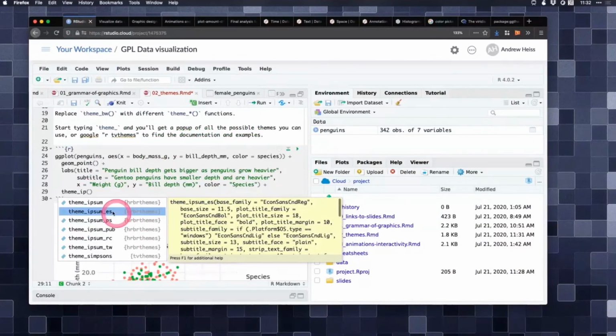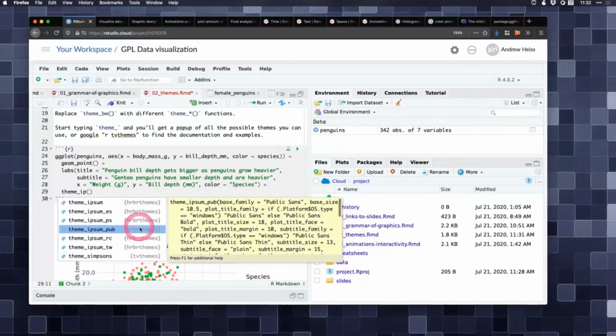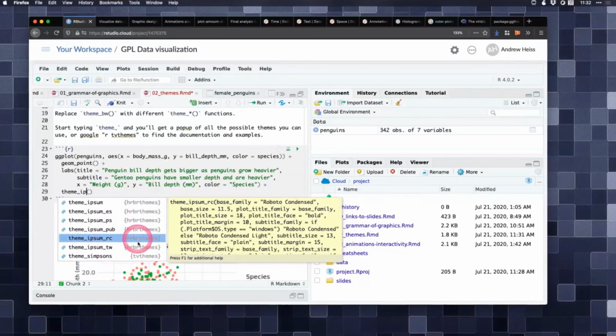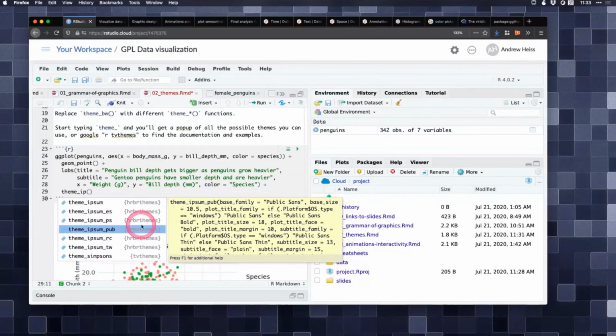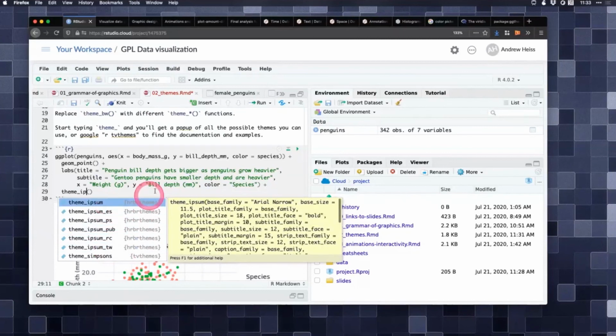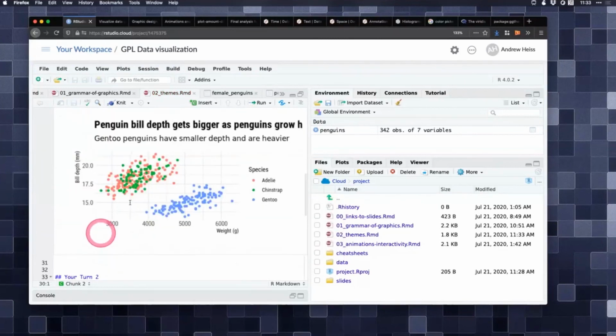So if you look at the documentation here, theme Ipsum ES uses Econ Sans, which is the Economist's font. PS is IBM Plex Sans, which is a sans serif font. Public Sans is a different one. Roboto Condensed is a different one. And then Titillium Web is also a different sans serif font. So those are all built-in fonts to these themes. So living with the theme Ipsum ones is generally the easiest way. So if you do theme Ipsum Roboto Condensed, that looks great.